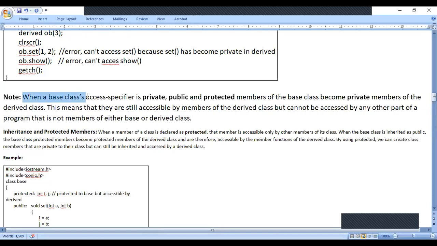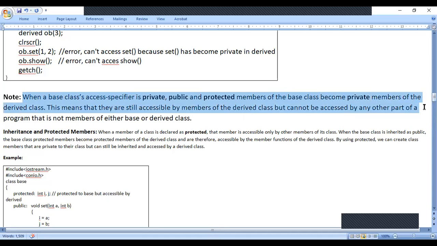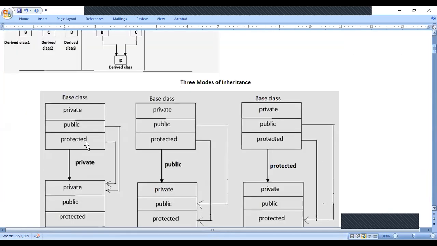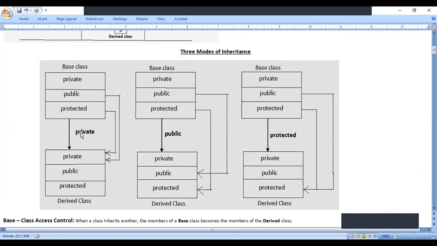When a base class access specifier is private, public and protected members of the base class become private members of the derived class. Okay, what they are telling is, when a base class access specifier is private, public and protected members of the base class become private members of the derived class. This is nothing but the first one in this diagram. I said everything is present in this diagram only. You only have to remember this diagram in your mind.